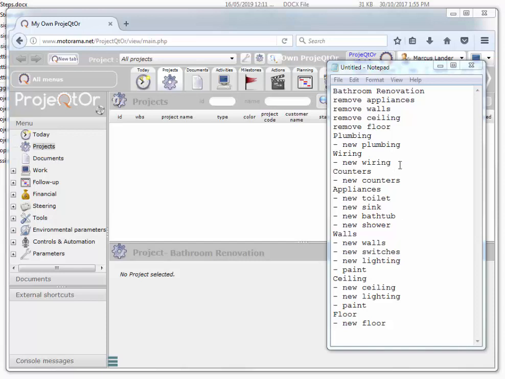So you'll notice that I created a list of all of the things that I wish to do while renovating a bathroom. So I'm going to add all of these activities eventually. For the purposes of this screencast, I'll probably just add the first three. But eventually I would add all of these activities to a brand new project.